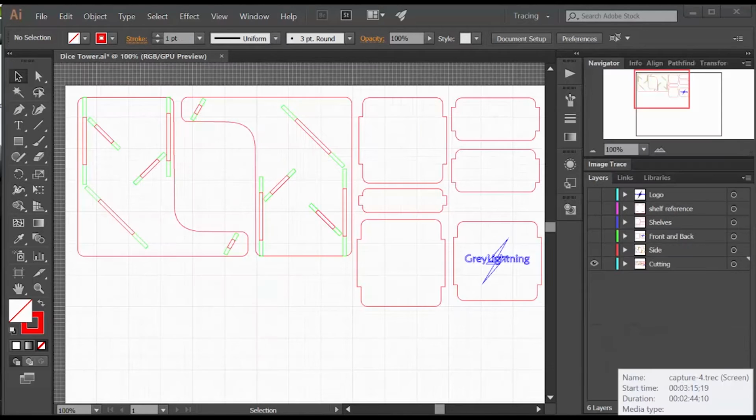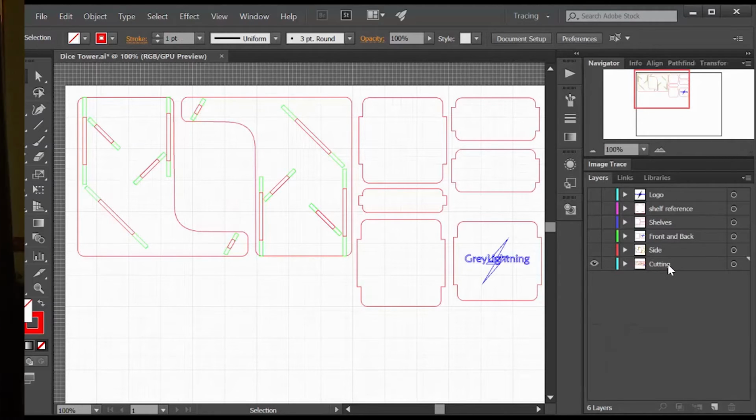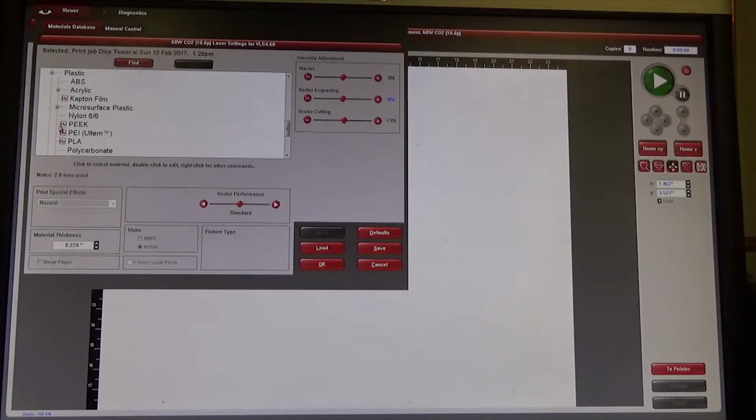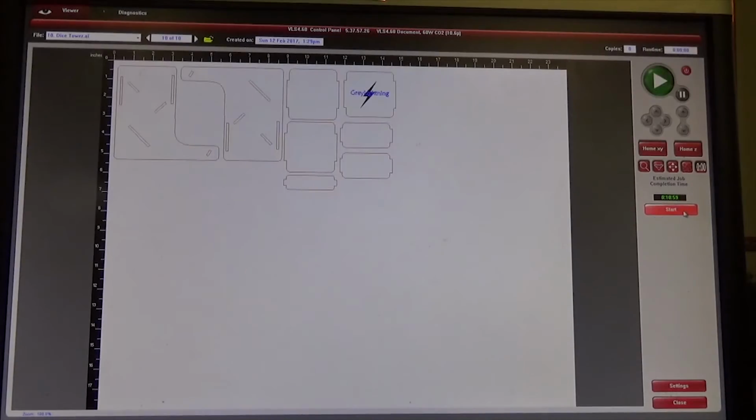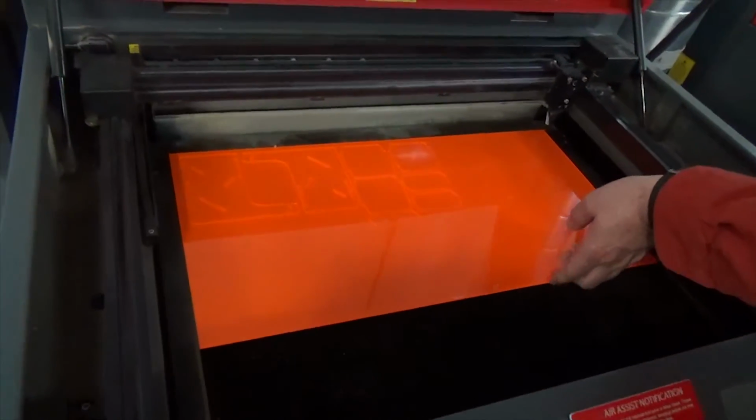Once all of the parts are ready, I put them on a single layer that I call cutting so that I can cut the whole project at one time. I've shown the laser cutting process in a lot of prior videos. Basically, you just have to tell it what kind of material you have and its thickness, and it does the rest.